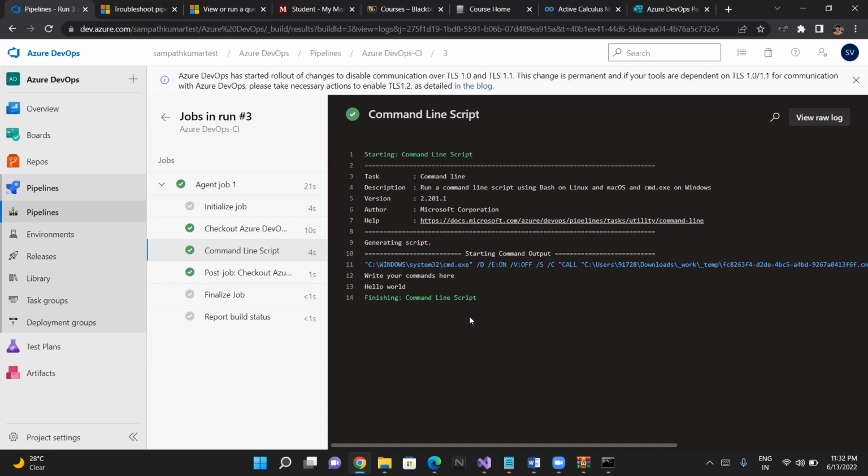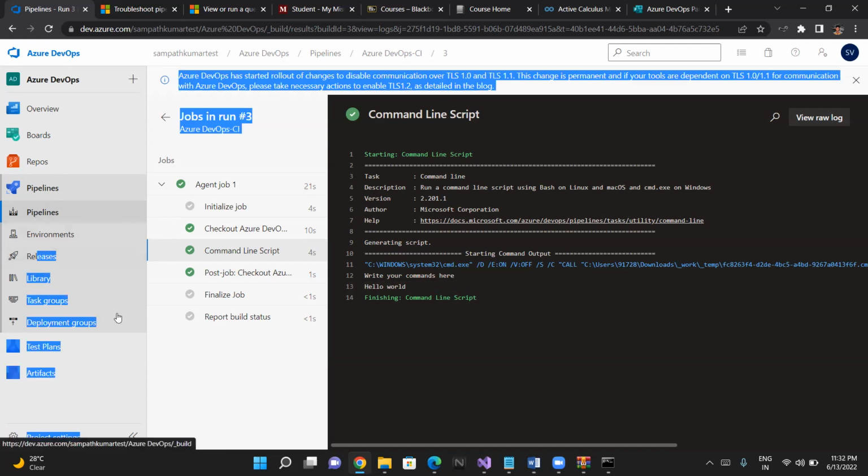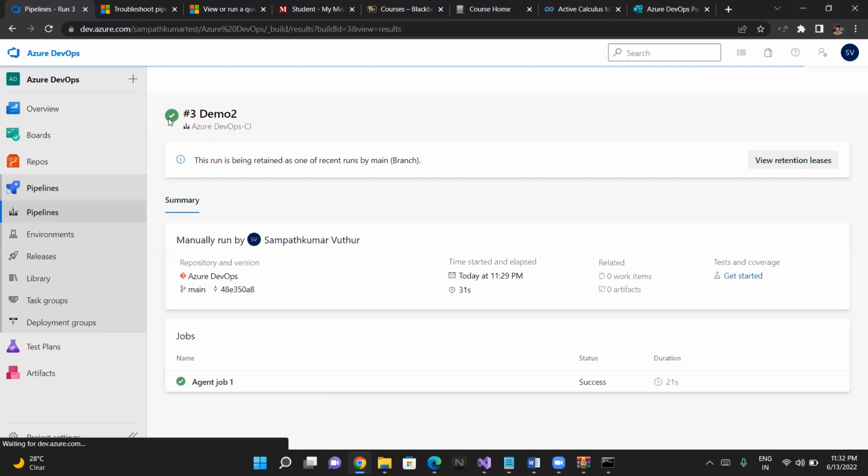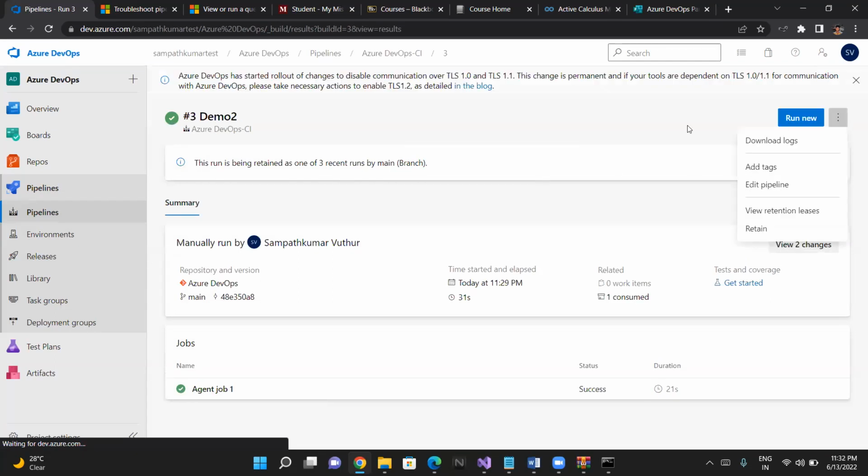So let's do one thing. Let's do a minor change to this. Can you go back to the pipelines? Click on edit. Go to pipelines. You can use that button also. Three dots, edit pipeline. Right. Edit pipeline.